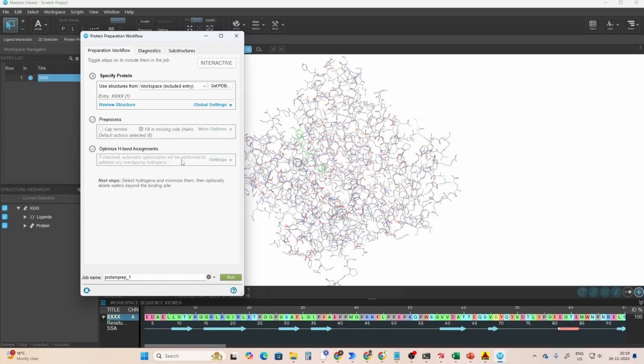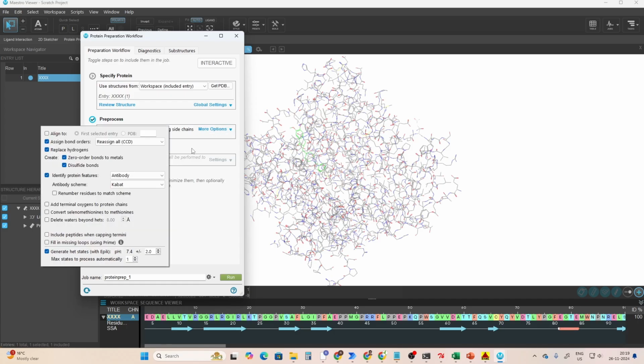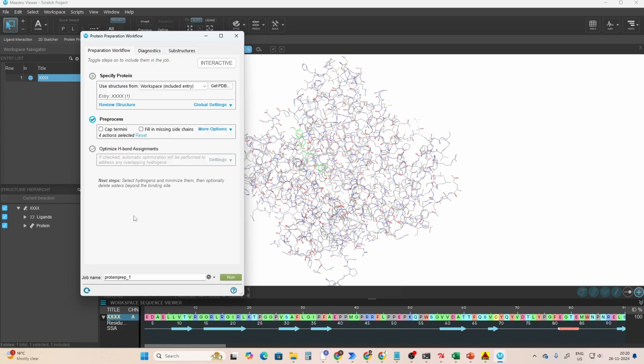Okay, this one I can just uncheck, go to More Options, again uncheck this one, because again for Epik you should have a license. If you keep Epik, if you choose this option, it will create an error in a later step. Okay, anyway, just keep everything as default, right, and then click this Run button.